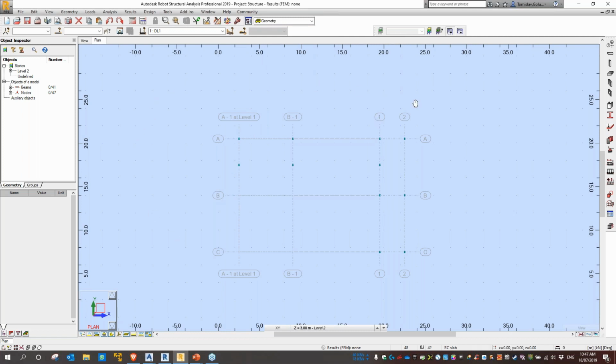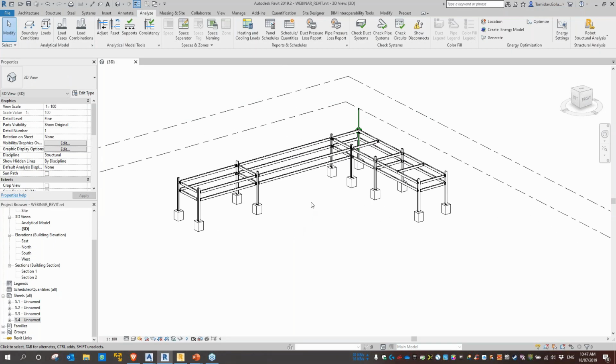Once you do get it all set up and happy with what you want, we can send that information back here into Revit as well.